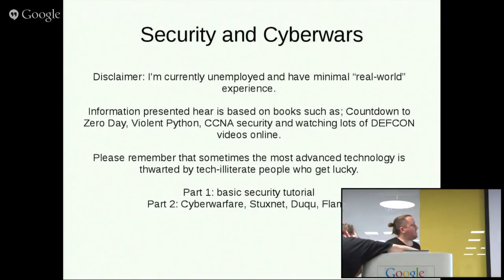And I've been reading, one of the books I've been reading lately is called Countdown to Zero Day. And it's all about the sabotage of the Iranian nuclear program.